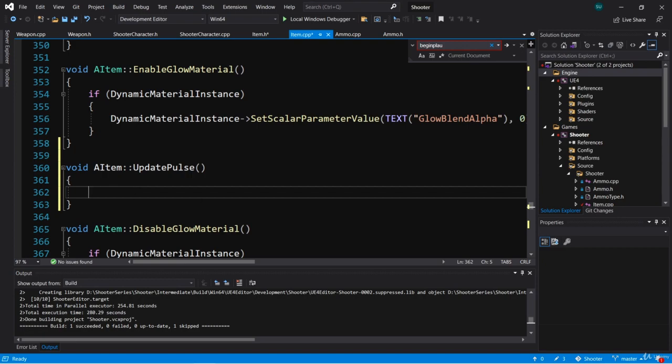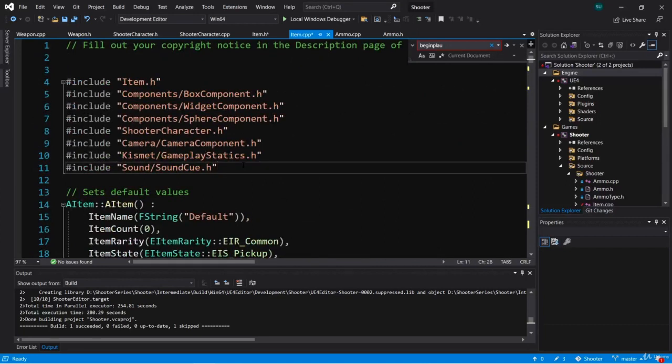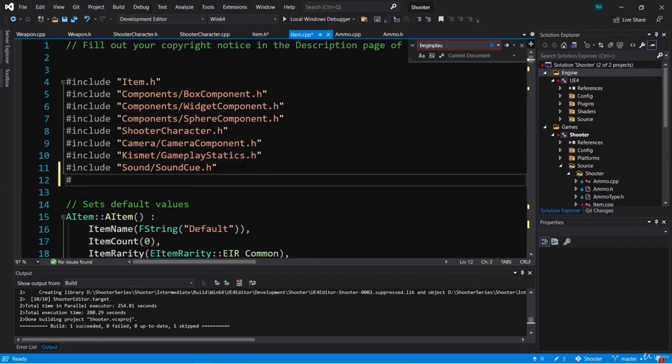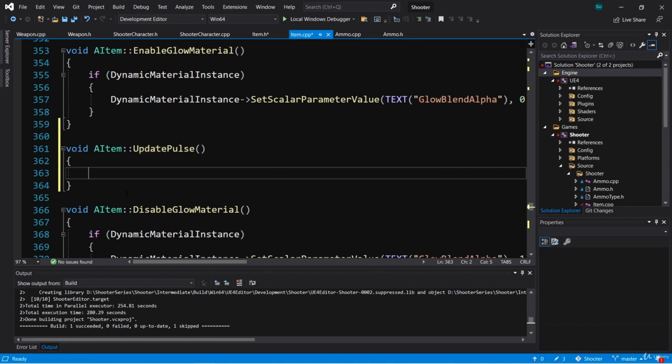Now we're going to be using the curve, and that means we need to include the proper header file. The header file for a curve vector is going to be Curves/CurveVector, and you can always get the include from the Unreal Engine documentation. Now we're going to go back down to UpdatePulse and implement this curve. UpdatePulse should only be called if we're in the pickup state. We only want the item to pulse when we're in the pickup state.